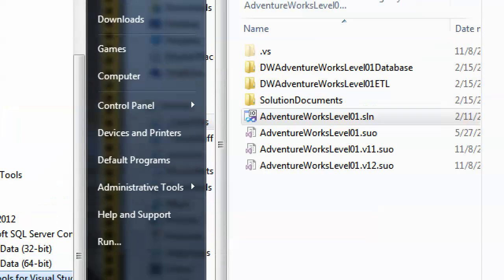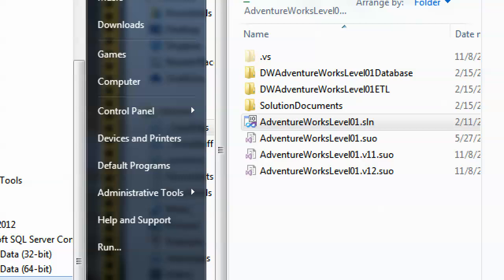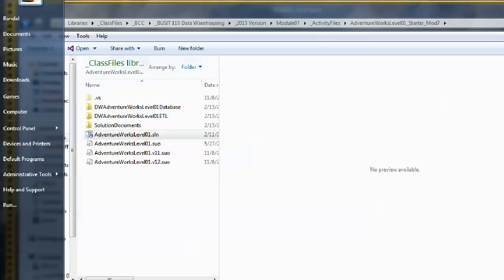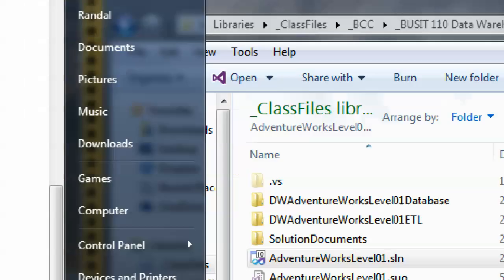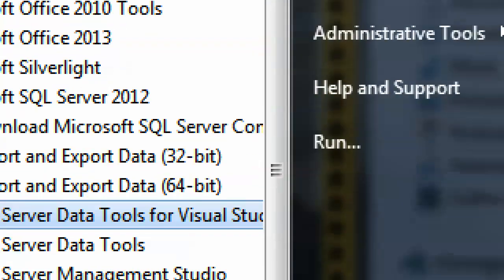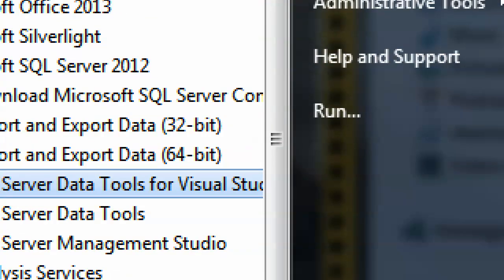Let's see if I can get a screenshot here. Oops, can I get over there that far? I cannot. Nope, not gonna let me happen. Let's see, how about if I zoom in more? Kind of. So, Microsoft SQL Server, I'm in the start menu on the left-hand side. And then SQL Server Data Tools Visual Studio, it's under there.